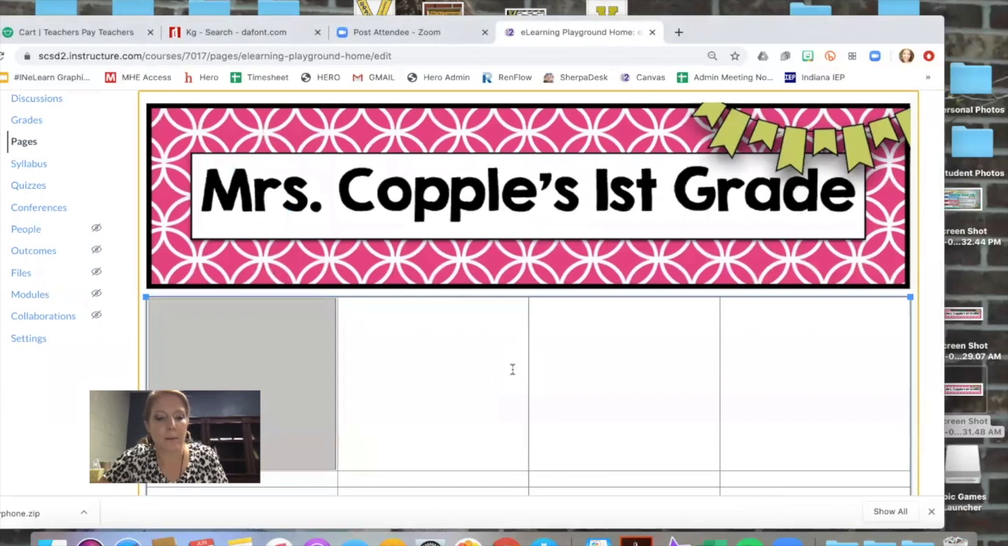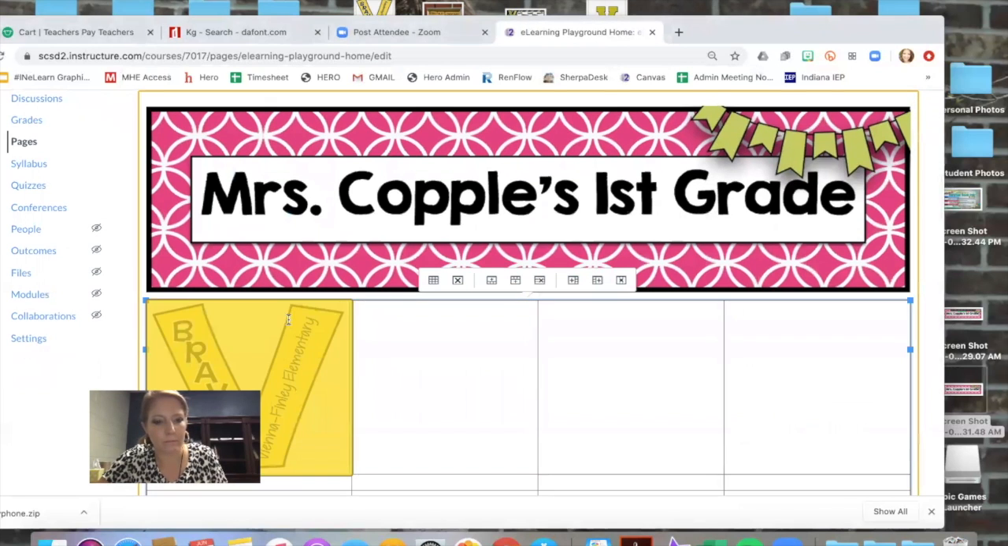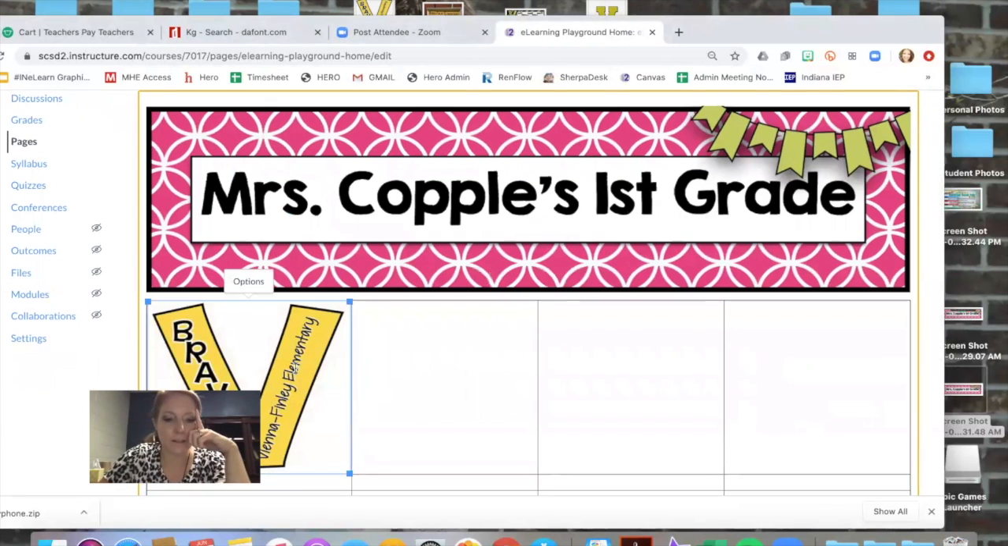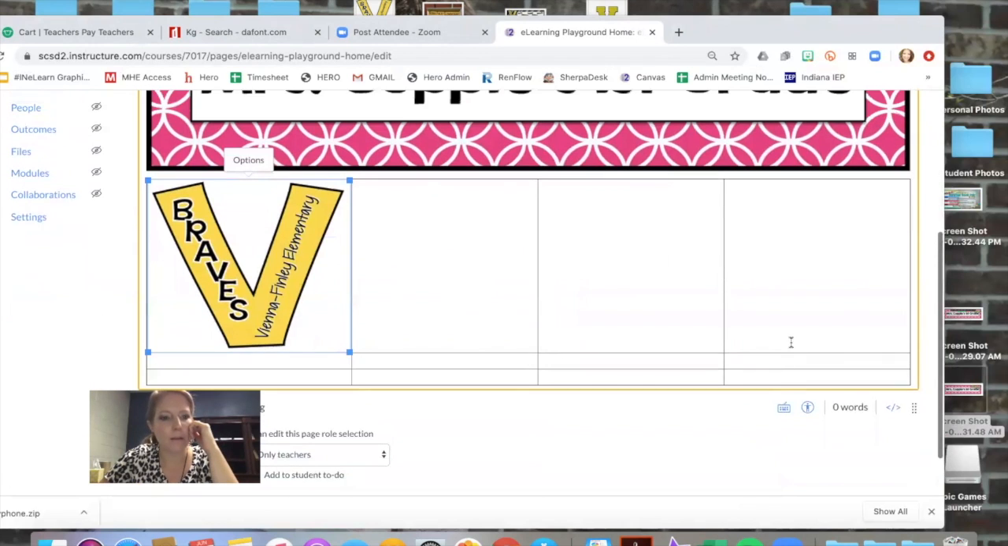And now that button's in there. Okay. So again, if you don't like the size of it, you can click options. You can go over and adjust that. So I would do that for each and every button. And that is how you do that.